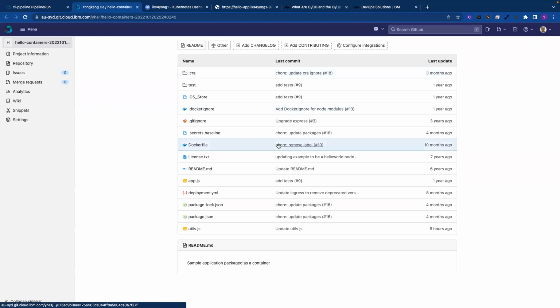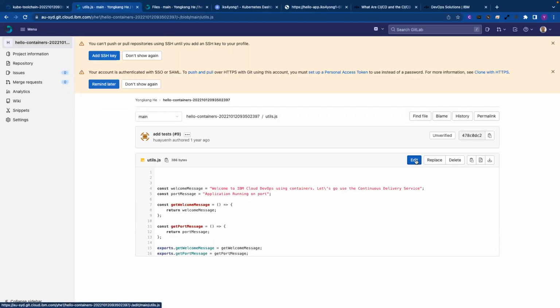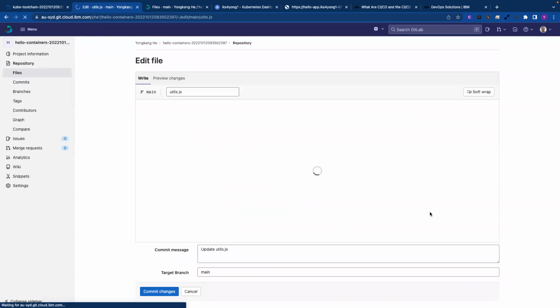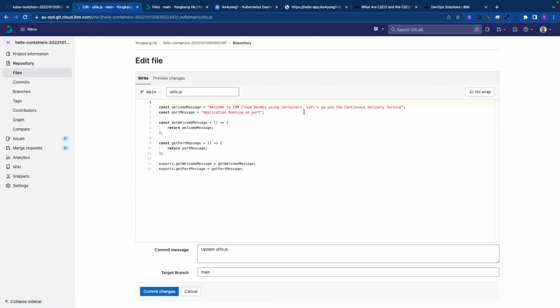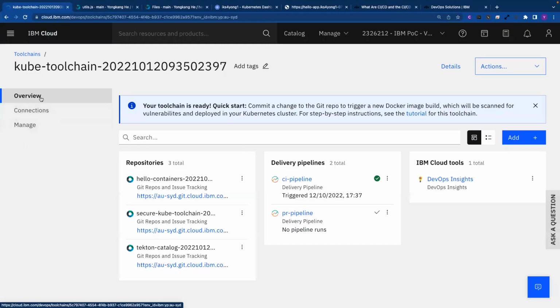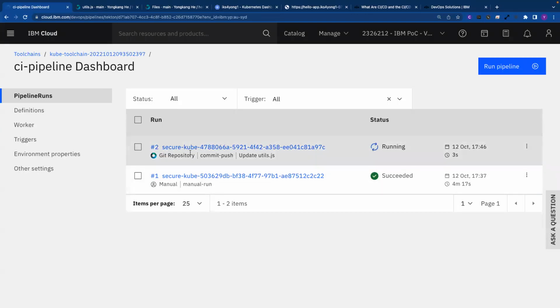So go back to the source repository. What I'm going to do here is edit this source code. Simply, I remove the second-to-last sentence. I replace it with this one, demonstrated by Yongkang in October 2022. Okay, I'm going to commit the changes. So once I commit the changes, if I come back to my CI pipeline here, I click a CI pipeline, you can see it automatically kicked off the build process.